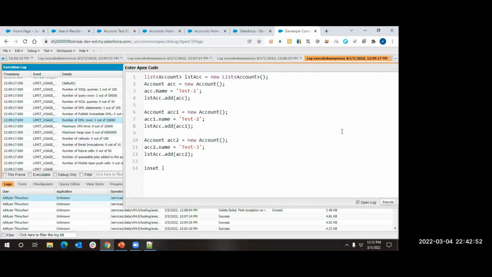And then insert this list. Now if you see how many DML statements there are, there is only one DML statement, but how many records are we actually trying to insert? 3 records. This is how, with a single change, you are able to make sure that your code is optimized and is working in the most efficient way possible. This is how we do it.